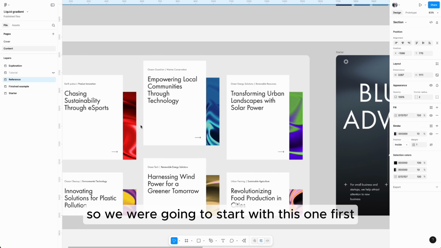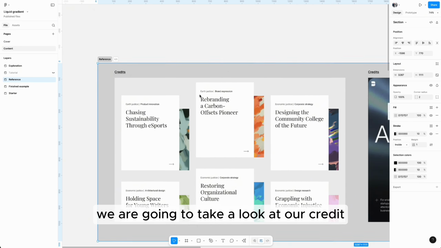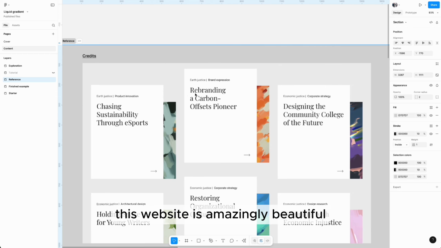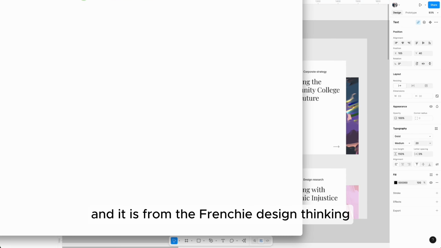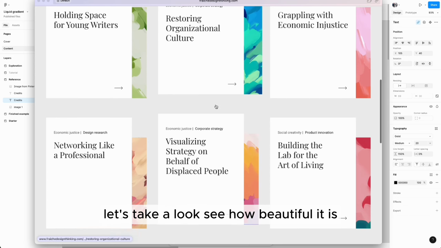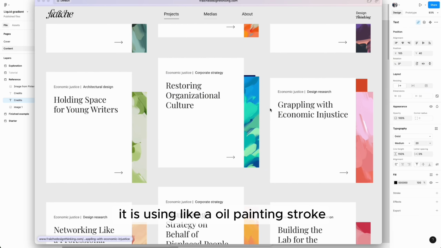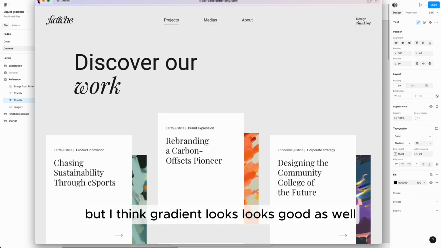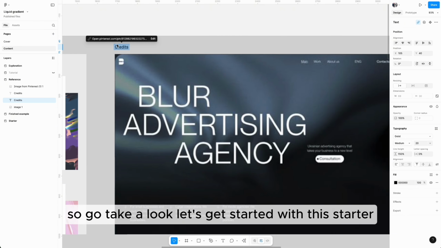So we are going to start with this one first, but above all, we are going to take a look at our credits. This website is amazingly beautiful and it is from the French design thinking. Let's take a look, see how beautiful it is. Oh, it's using like an oil painting stroke, but I think gradient looks good as well. Now this is from a snapshot of a Pinterest, so go take a look.